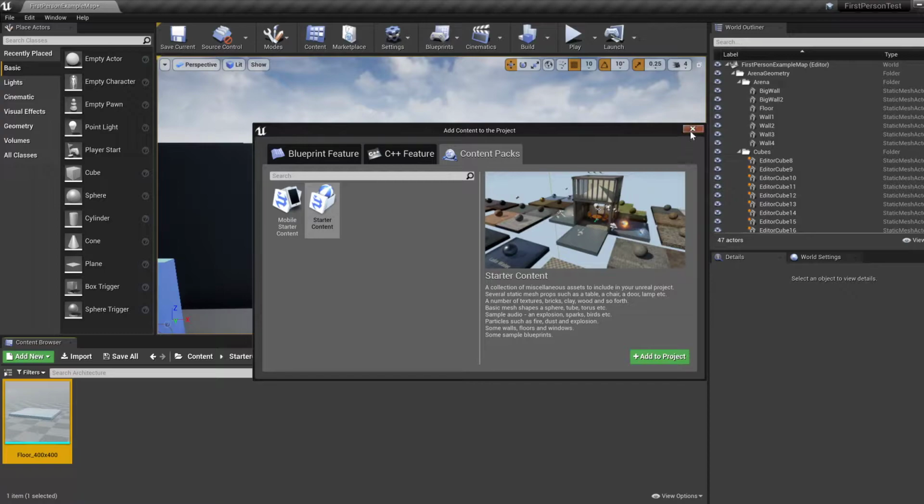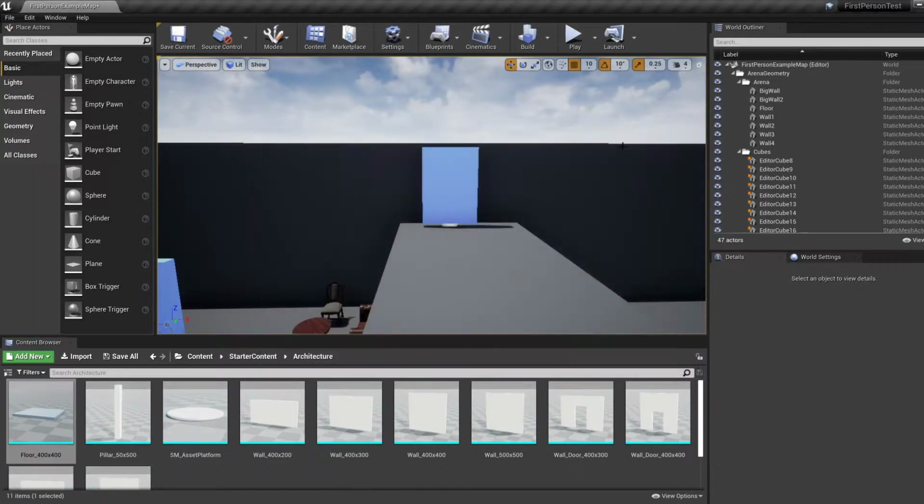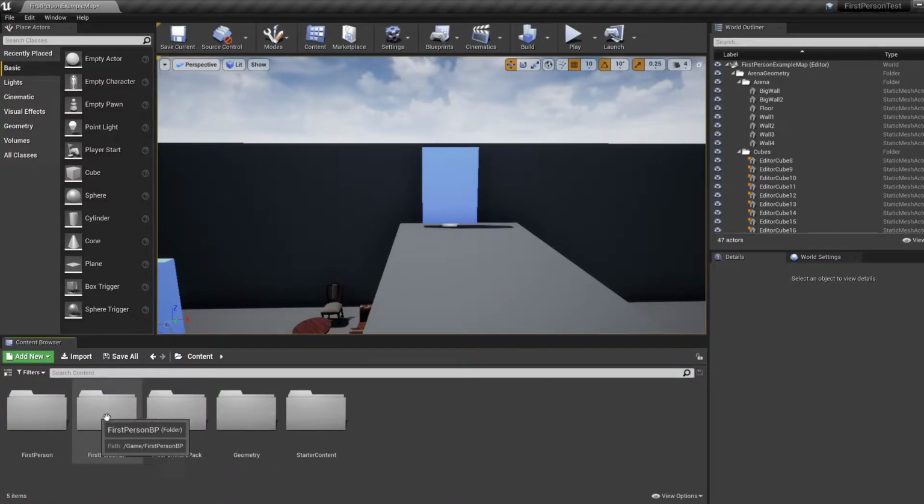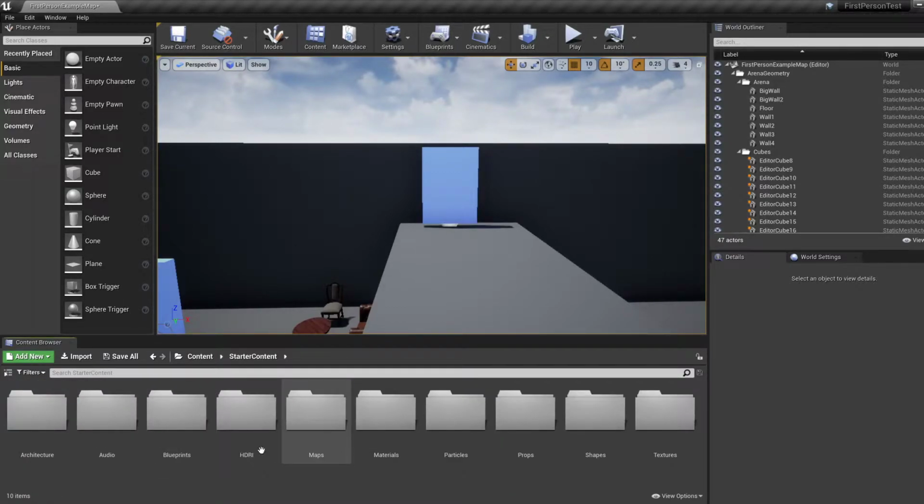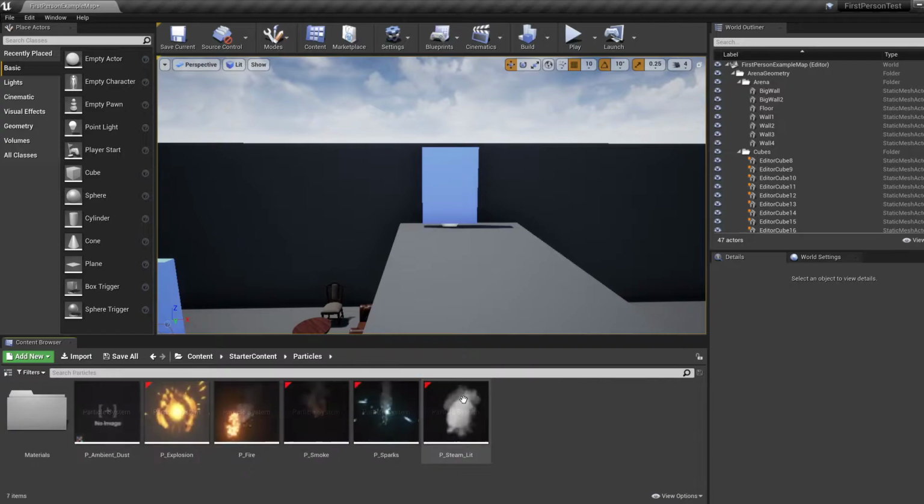Okay, that should have done it. Close that. You can now see the starter content in the content browser. If you go in here, you'll find a lot of folders which already contain some pre-built things that you can use, and we're going to be covering some of them and start using them. In this case, we would like to use the particles.